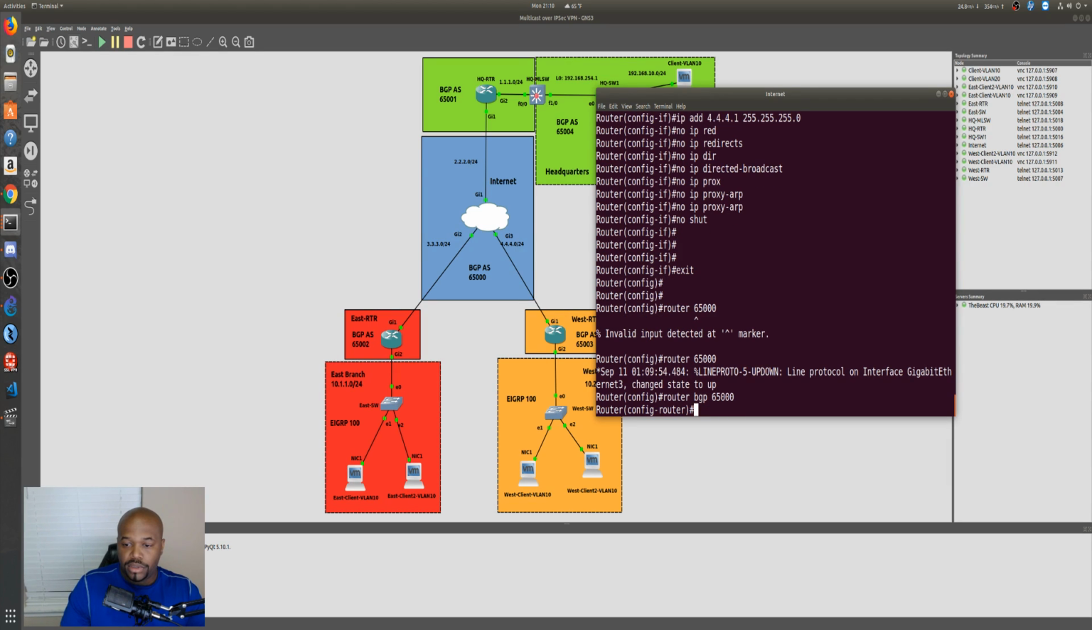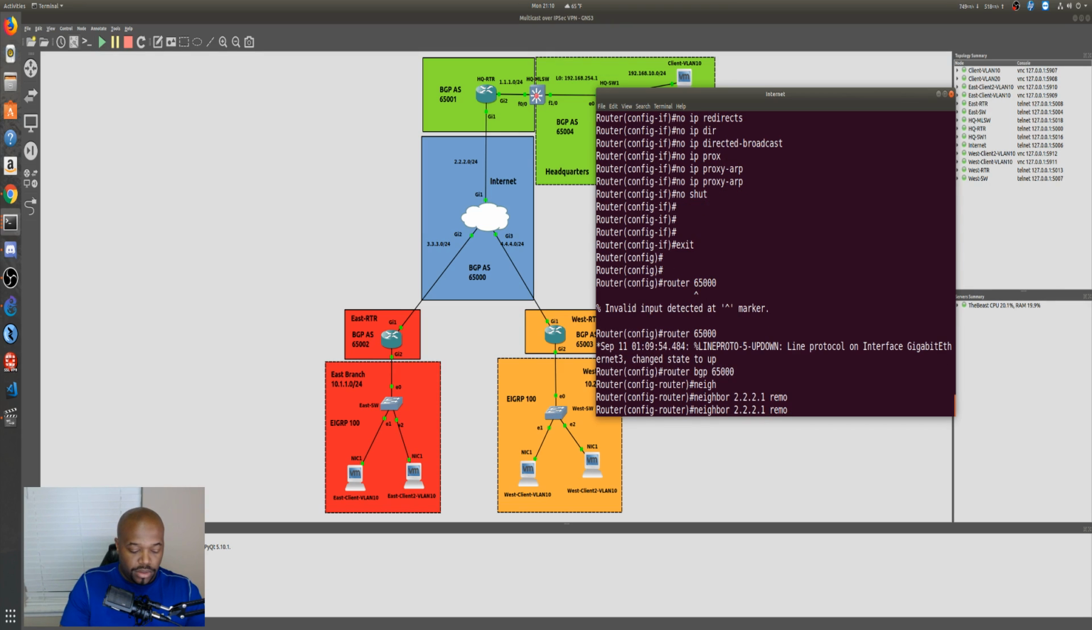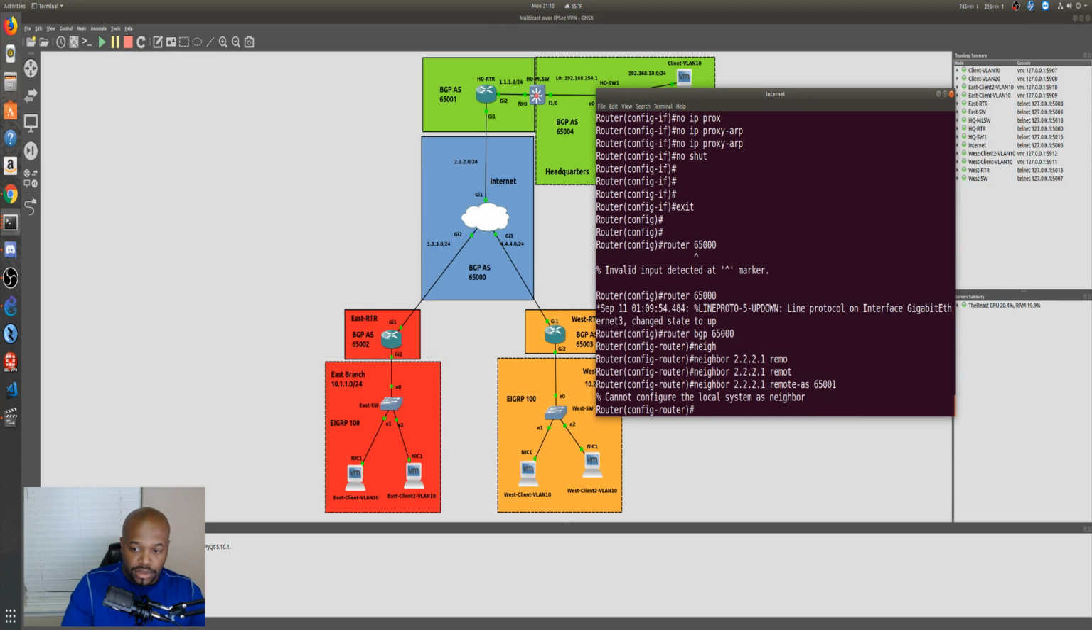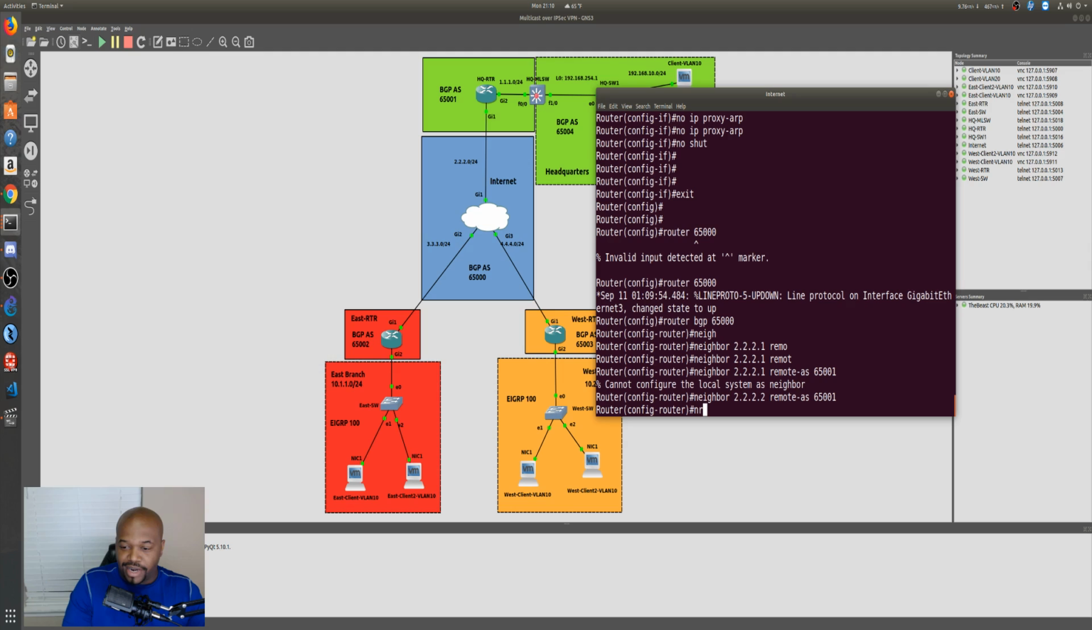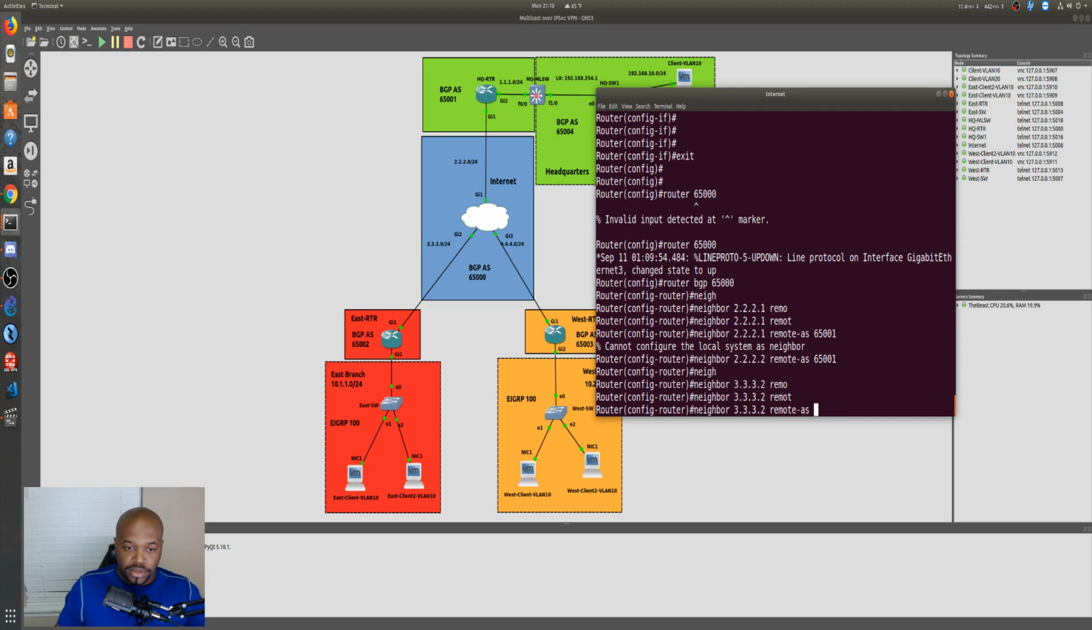BGP 65000. We're going to tell it its neighbors, which is 2.2.2.1. This remote AS is 65,001. Oh, wrong IP address. Oops, my bad. It's a .2. Sorry about that. I looked at it like I was crazy, and it was looking at me like, yeah, I'm crazy. So, yeah, 3.3.3.2. Remote AS is 65002.